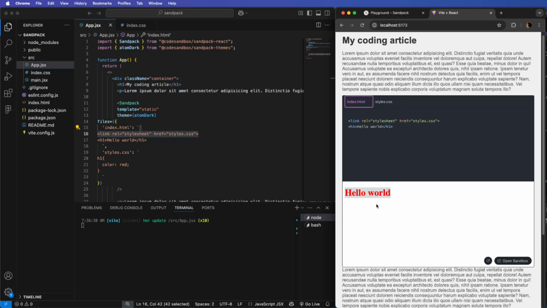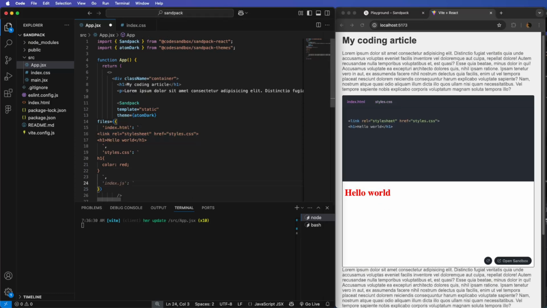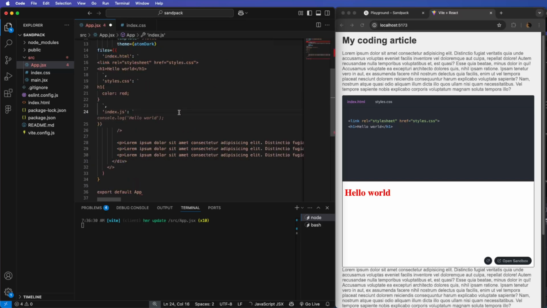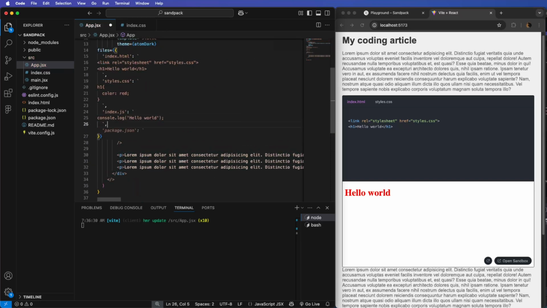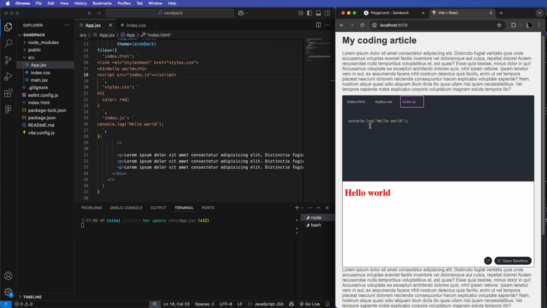And let's try to add a JavaScript file as well. So we can say a file with the name of index.js, and for now let's just console.log hello world. And let's also link it here. So we're going to say script with a source of index.js. Here is our index.js, but we don't see it in a console.